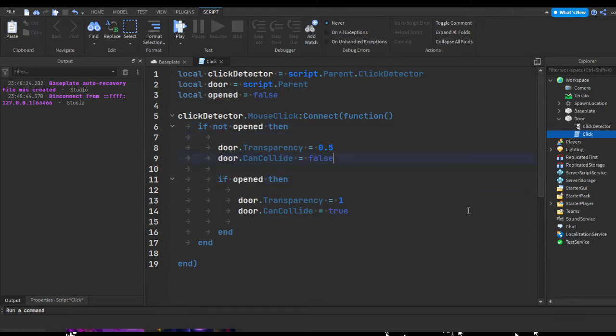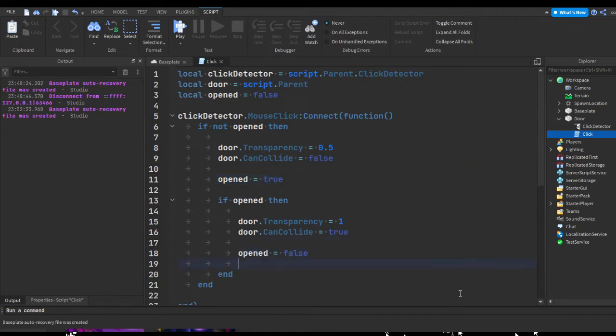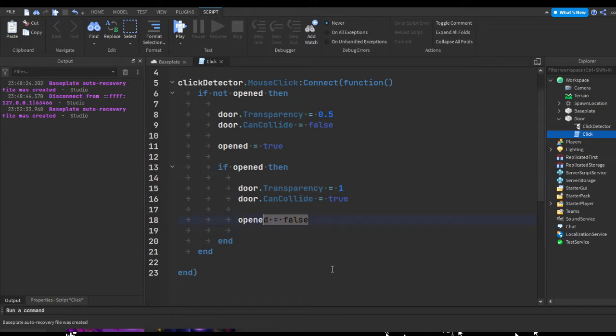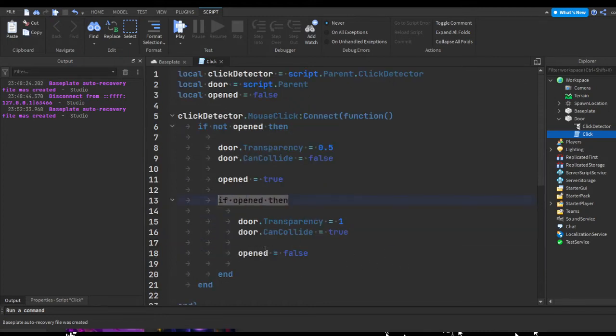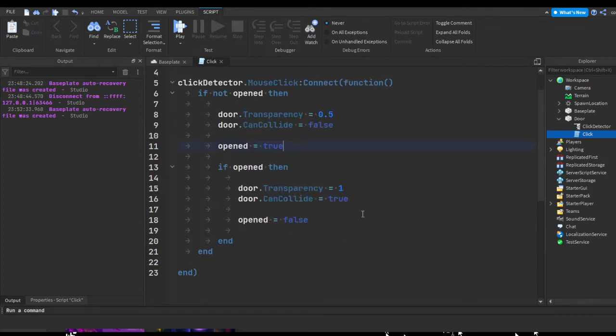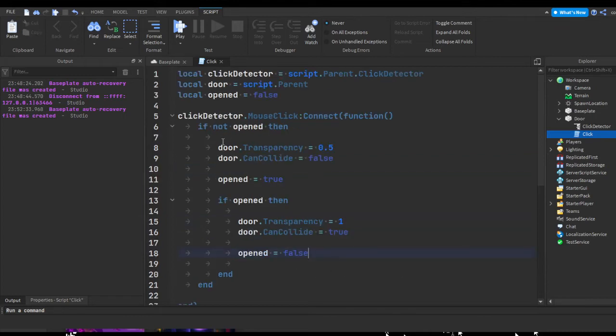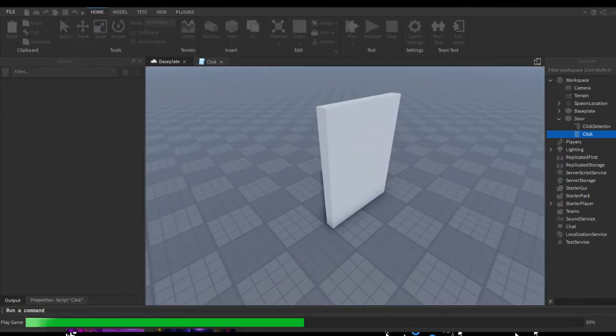And I forgot one thing, we should probably set open to true, and then at the end here set open to false. So after we open the door, we're going to set open to true because, well, it's open. But after we open it, and then we're going to close it, then we're setting it back to false. So let's give this a quick test.